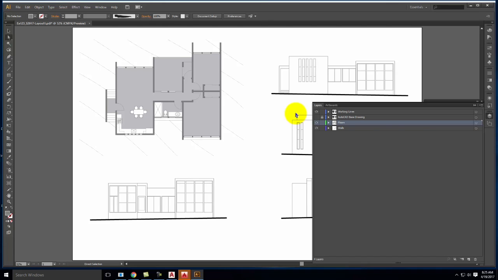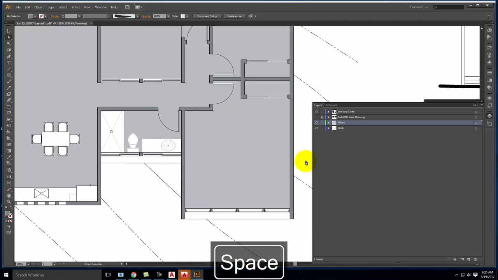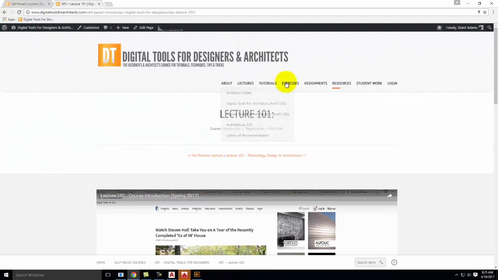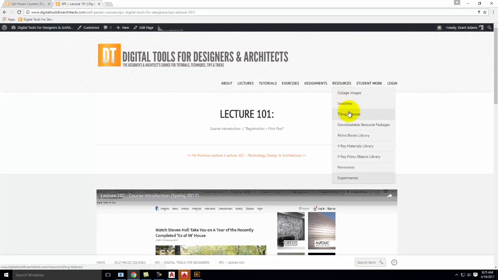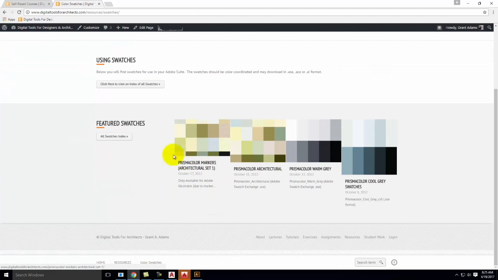I could take this a step further by, instead of applying just a color to the region, maybe I want to apply a little bit of a marker texture or something. And if you guys remember back to our diagrams lecture, under the Resources tab, if you go to Swatches, there are some Prismacolor Markers. So I'm going to download this Prismacolor Markers. I actually already have it on my flash drive.